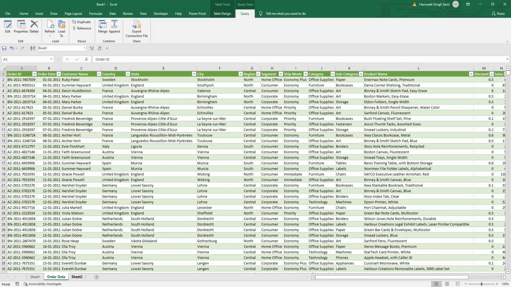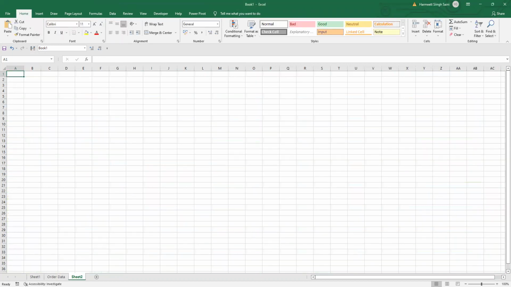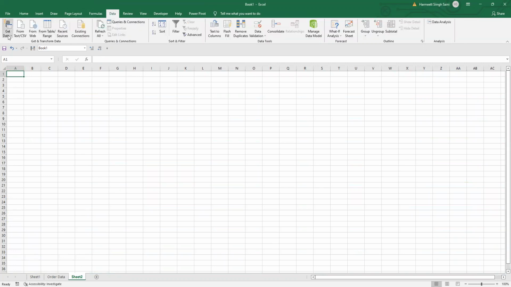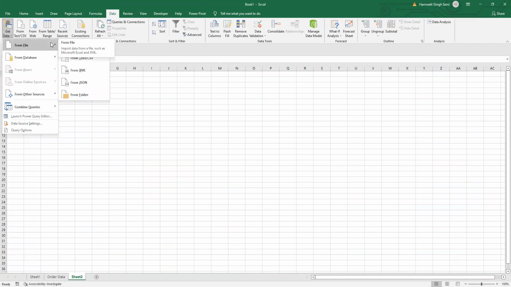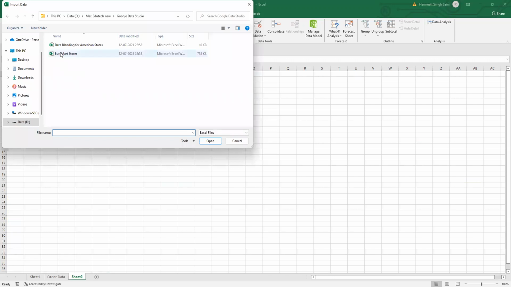For that, I'll go to a new blank tab. In this, I'll go to the data tab. I'll say get data. Again, I click on file, from Excel this time, Excel workbook. And this time I bring that data blending for American states. Let's see what this file contains. So I click on import.